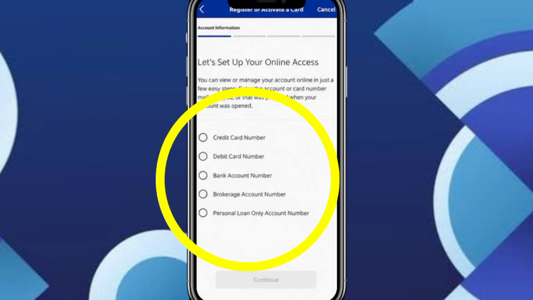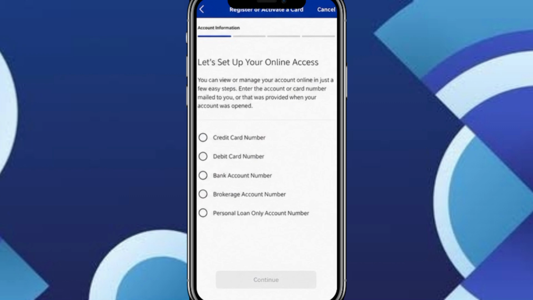You'll notice a few different ways to register. You can use your bank account, debit card, or credit card. Select the method that suits you best.